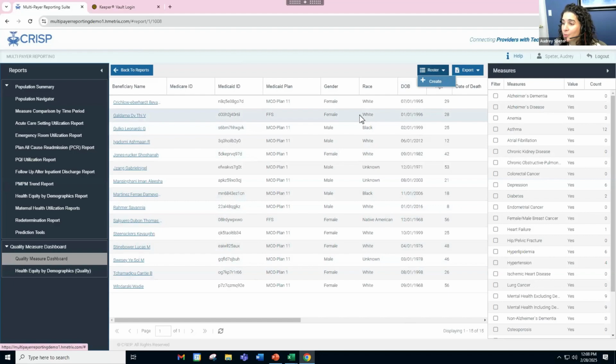The roster functionality is pretty important here. If you find that you want to know more about these specific patients, you can create a roster, then you can look at any of their other utilization through the reports. Check out their acute care hospital utilization, their emergent or non-emergent ED use, PQIs, readmissions, really anything else once you create those rosters.